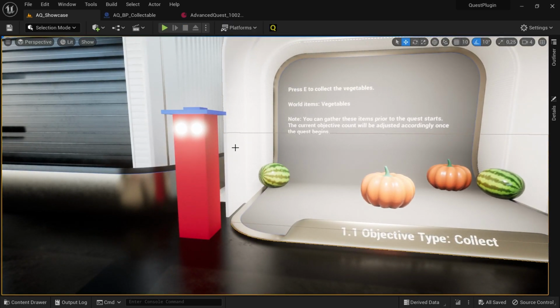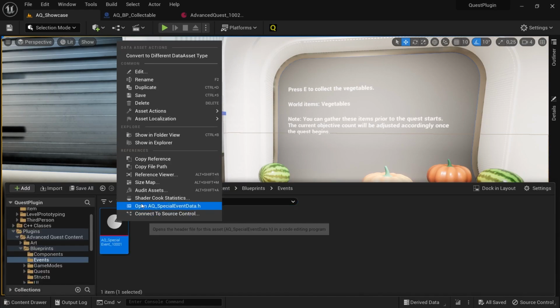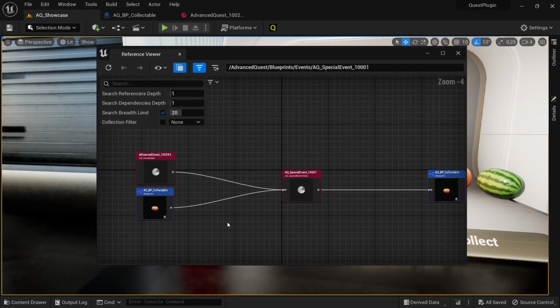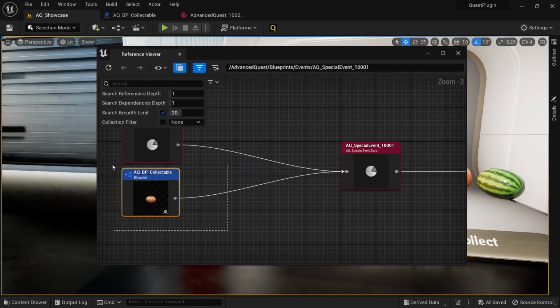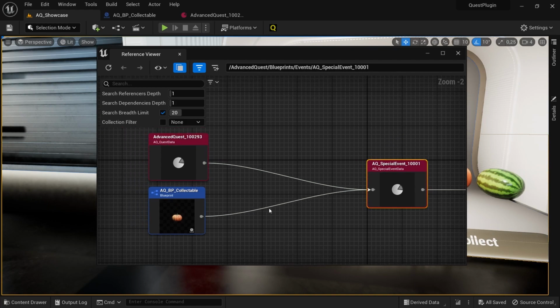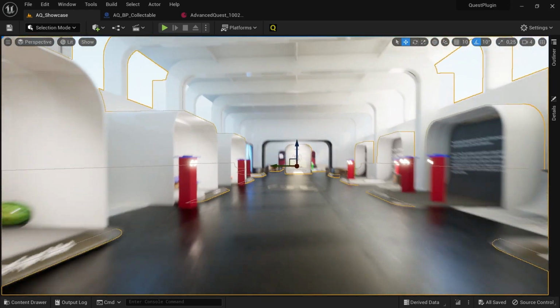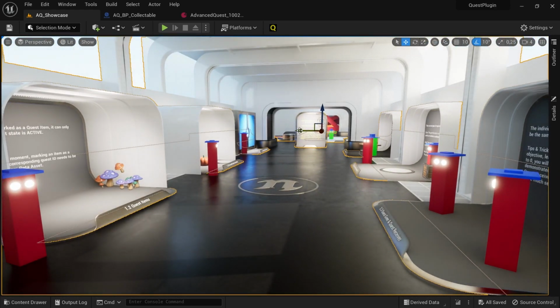Quick tip if you want to know where the events are implemented, you can just do right click and reference viewer and you will see which are the classes that implement your special events, so you can keep track of everything. And to wrap up this video, I want to show one more thing.